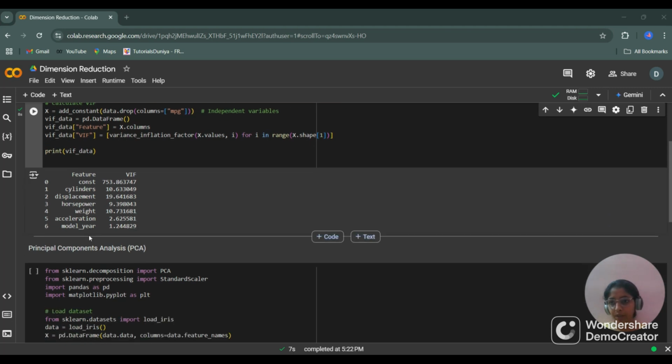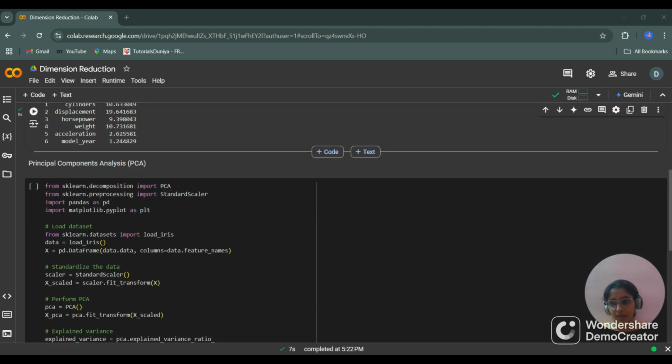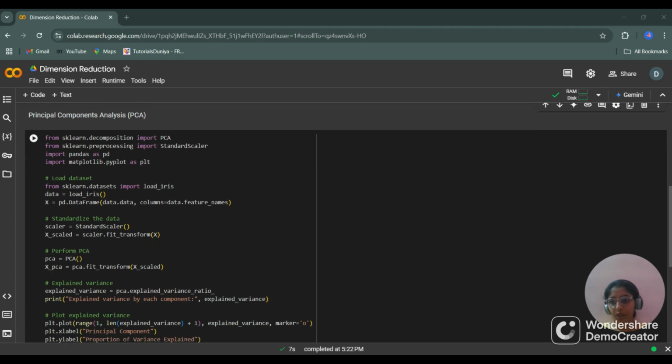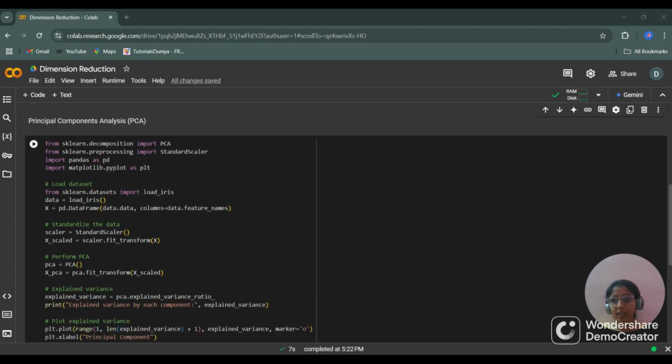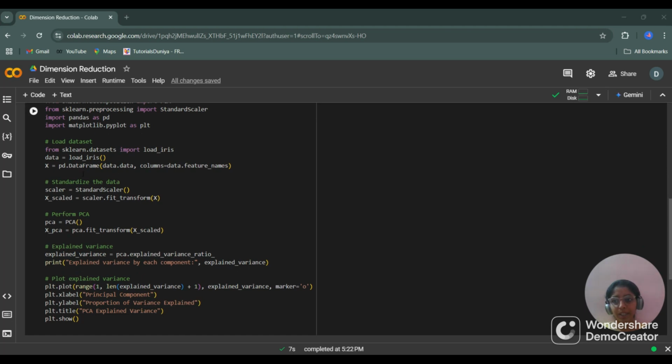The next step is principal component analysis. We are doing principal component analysis here. We have imported these libraries. From sklearn.decomposition we have imported PCA. From sklearn.preprocessing we have imported StandardScaler. We imported pandas as pd and matplotlib.pyplot as plt. First we are loading the dataset. We have loaded the iris dataset and converted it into a data frame.